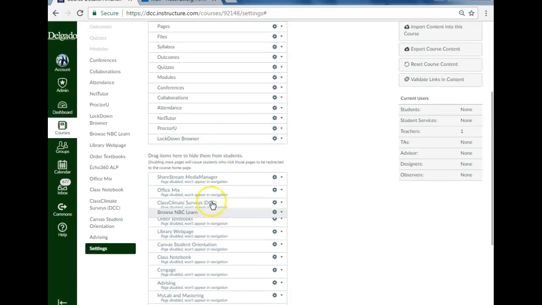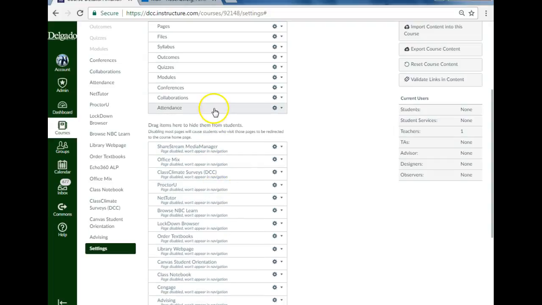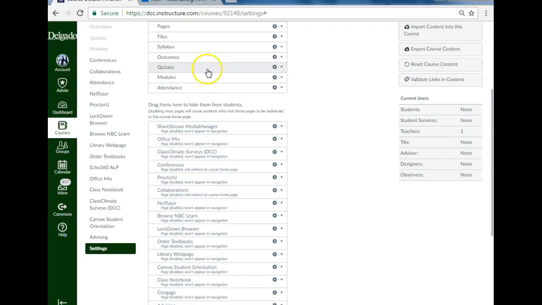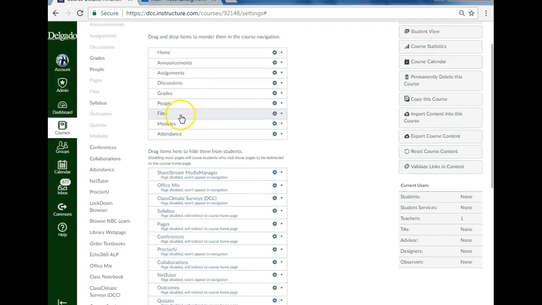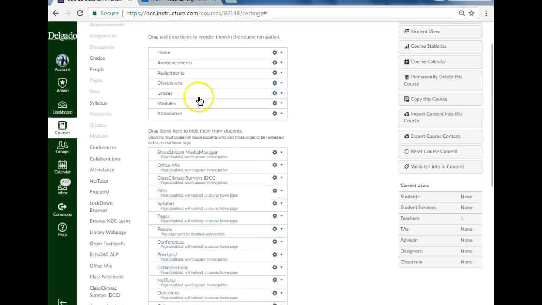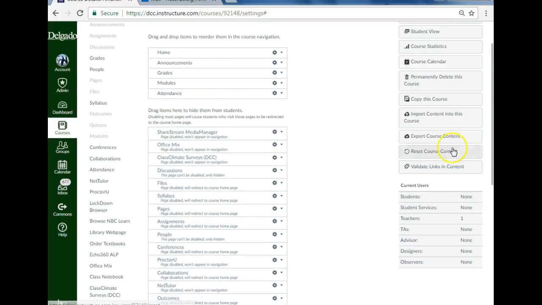Depending on what you teach, you might keep certain things present. You might hide other things. So today, all I'm going to keep present are about 5 of them. Okay, so I'm going to keep Home, Announcements, Grades, Modules, and Attendance present. Now, just because I did that does not mean it sticks. If you scroll all the way to the bottom of the page, you will see a Save button. If you forget to click that, all your dragging was in vain.